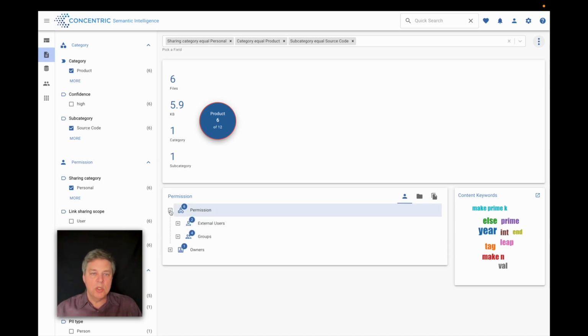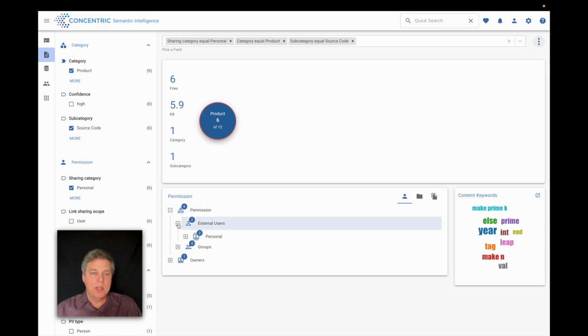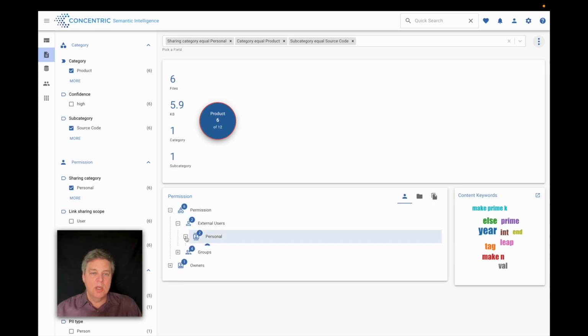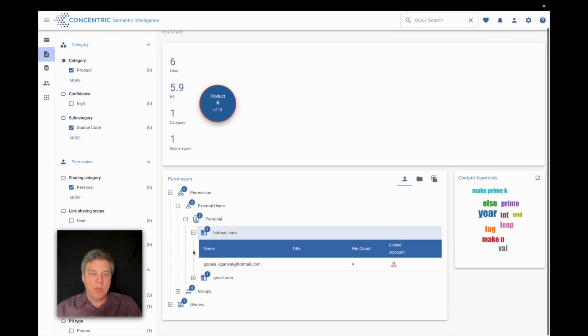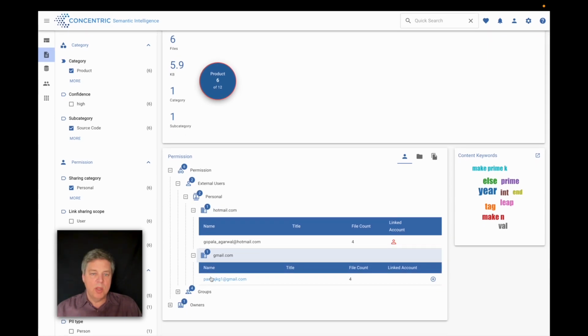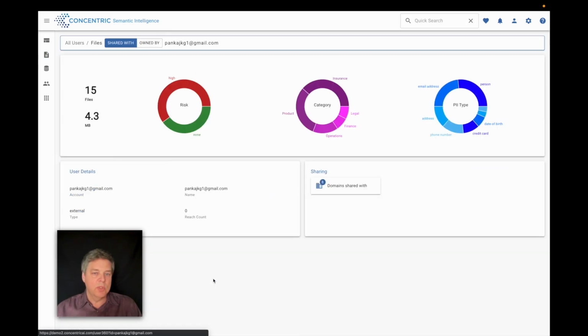If I drop this permissions box down and look at the internal users that this has been shared with, I can see there's a couple of different personal domains that have been receiving this data. One of them is Hotmail, that's Gopal, and he's shared 4 files here. Another one is Gmail, and that's Pankaj. I'm going to look at Pankaj a little bit more closely. We're worried about him as a senior developer, making sure that he's not exfiltrating some source code. If I click on his name, you can see he's actually shared 15 files with his Gmail address, pankaj@gmail.com. So that's a pretty big concern.